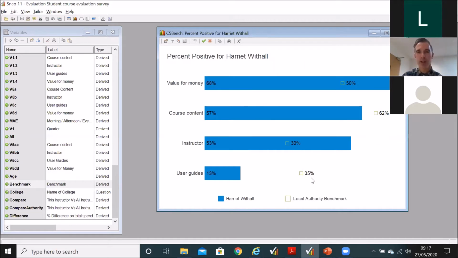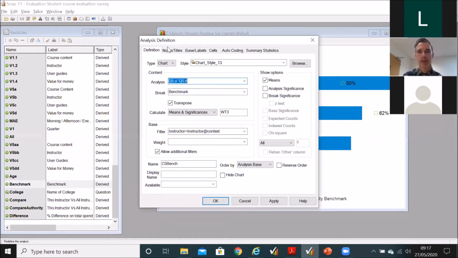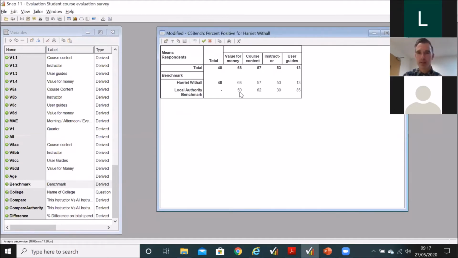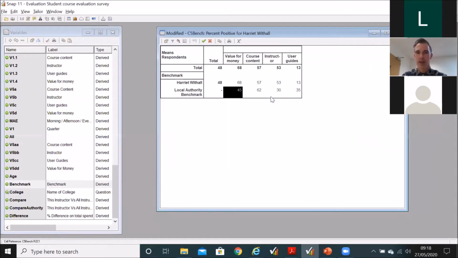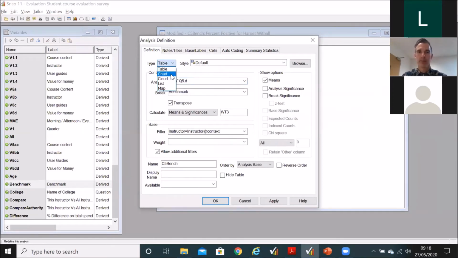The green markers will stay the same. Obviously, next year, you may well get new targets. So it's a case of going back into the properties, converting this chart to a table, and then just manually double clicking on your figures and adding in your new targets. And then when you've finished, just convert it back to a chart again.